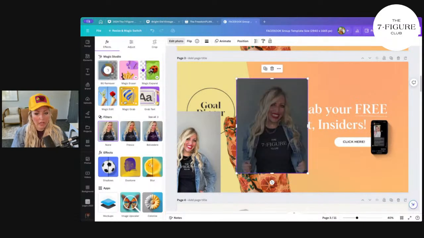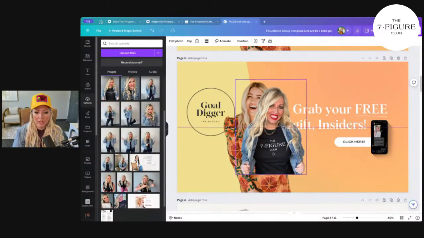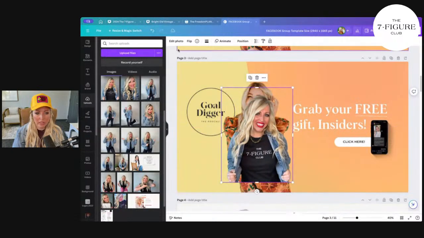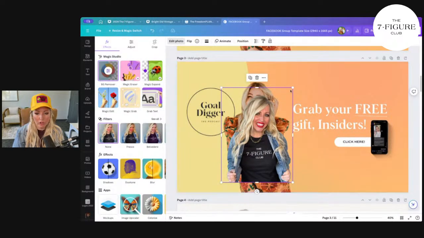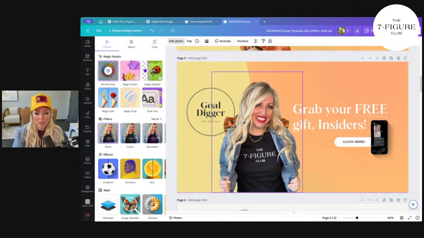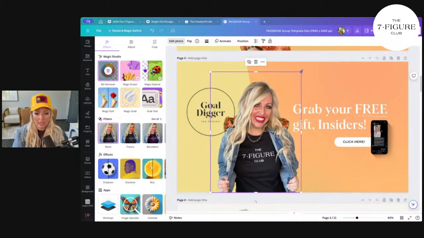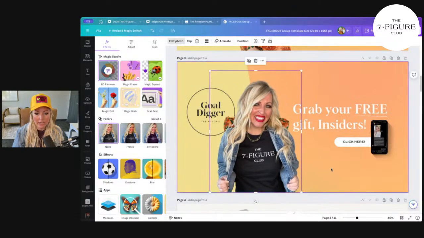So I'm going to go edit this photo and then take the background out. That's how I did that. You go edit photo, background remover. Now what I'm going to do is make it kind of like this sizing. So I'm matching the sizing-ish.